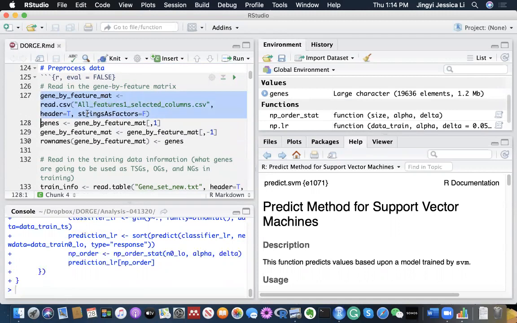And please note that here I use stringsAsFactors equal to FALSE, so I can make sure that R will not automatically turn some integer features into factors, because that will cause some troubles in my analysis. And header equal to TRUE means that the first row in the CSV file will be treated as feature names as opposed to feature values.